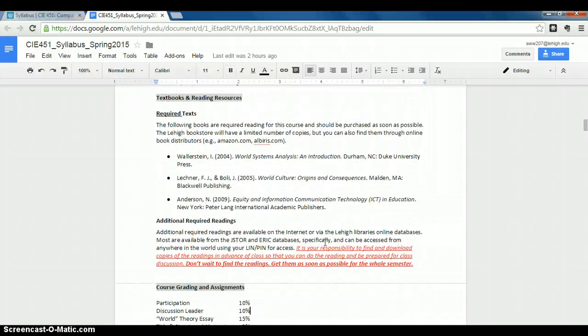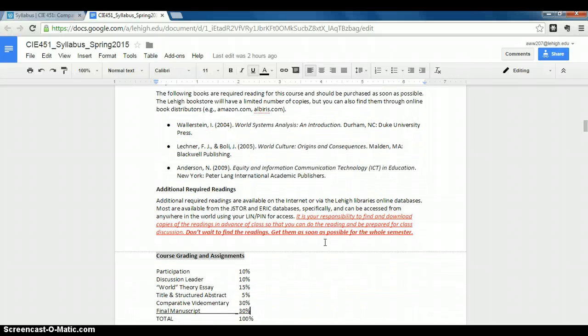There are a lot of other readings that are required for this course. You should make it a high priority to get these articles and readings as soon as possible. There is a reason why I highlighted in red and underlined this section right here, and I'm going to read this verbatim so there's no confusion. It is your responsibility to find and download copies of the readings in advance of class so that you can do the reading and be prepared for class discussion.